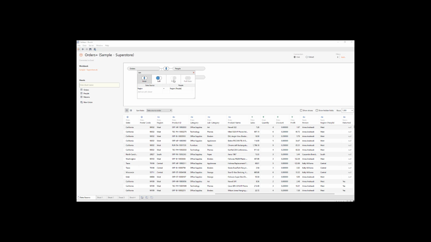Full outer join is where you want everything from all the data sets, which means every record from your left table, every record from your right table, and every matching record. That is what is called a full outer join.